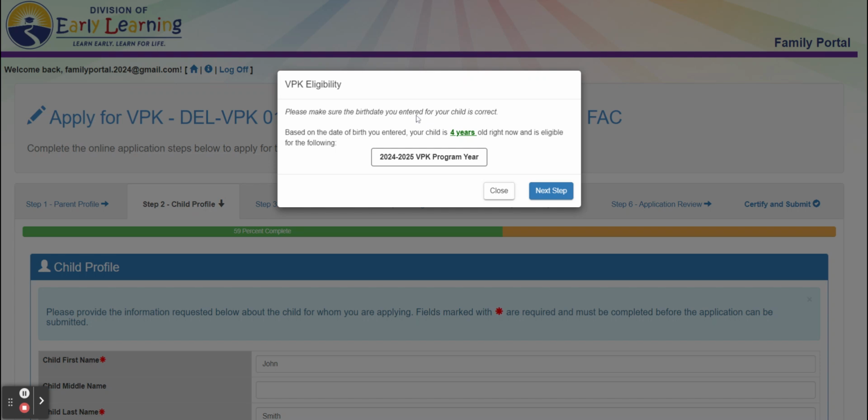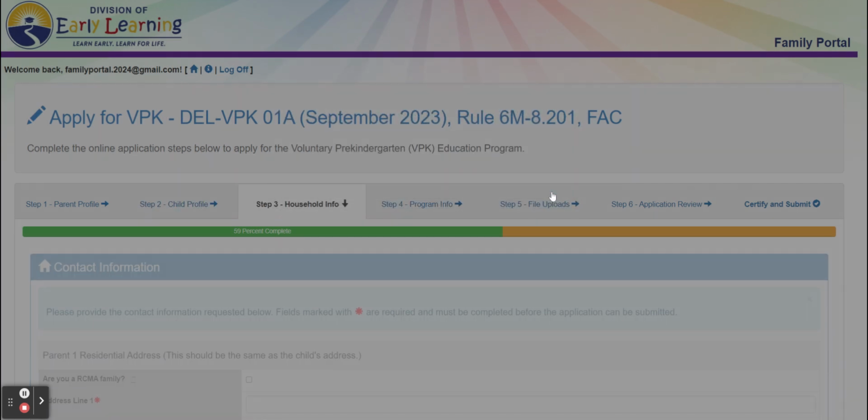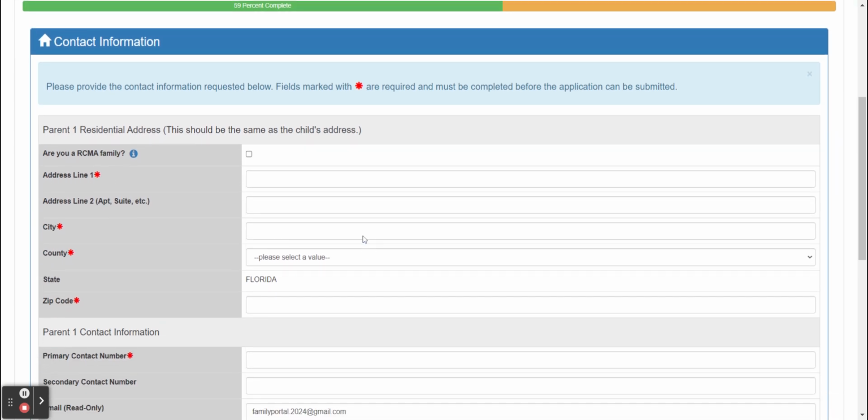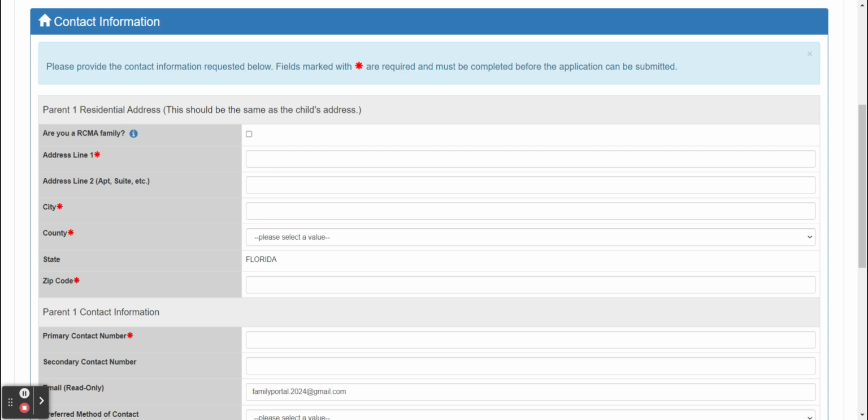And this is letting us know that we need to make sure that the child's date of birth is correct and that the child is eligible for the 24-25 VPK program here. We're going to go ahead and hit next. And now it's asking me for the address information. So we're just going to go ahead and enter that.